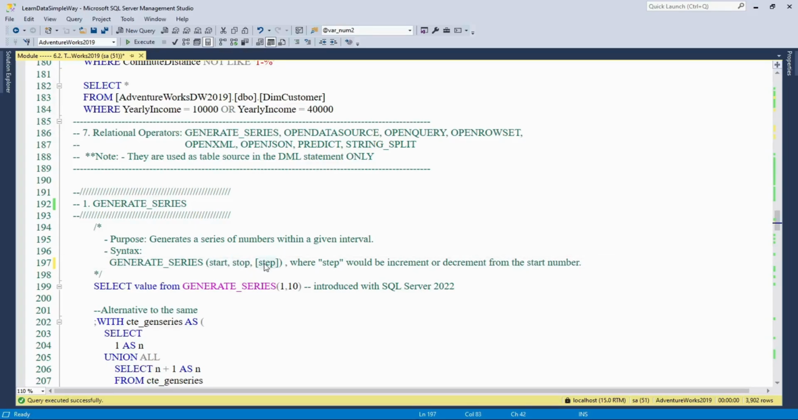Likewise, if you want to make it positive, then the step will be 1. By default it will take 1 only. So supposing we did not mention a step, how would it generate the numbers? 1 to 10, starting from 1 till 10 as the last number. Here I may not be able to give you the result.